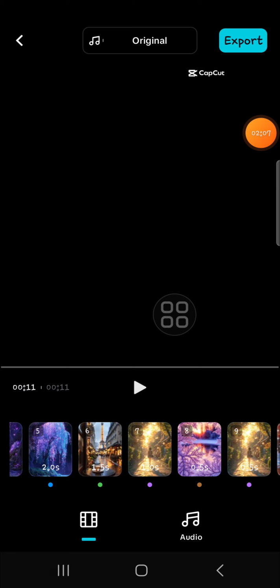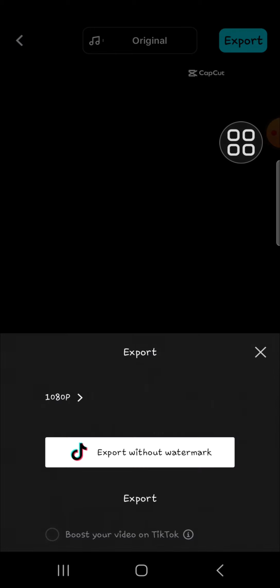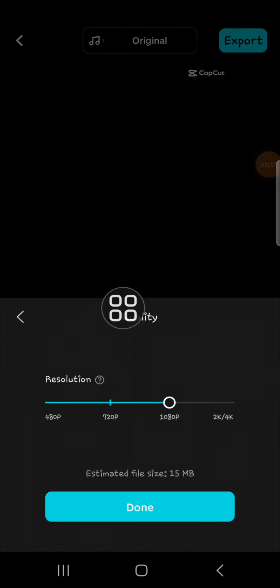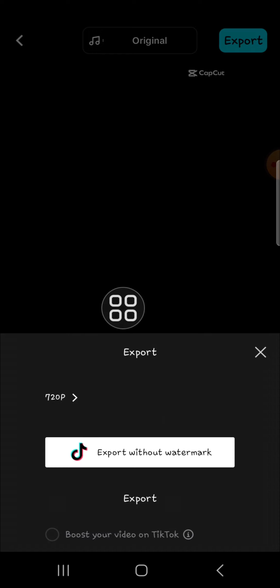Okay, and once you're ready to export it, you just need to go to the export menu, and then you can choose the resolution for your video right here. I'm just going to select this resolution, click on done, and then select export without watermark. And the CapCut watermark will be removed from your video.